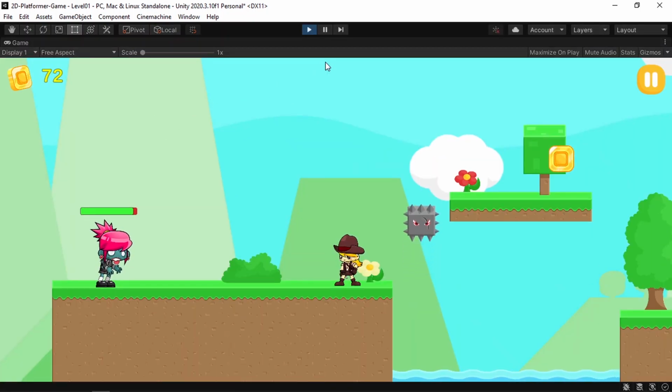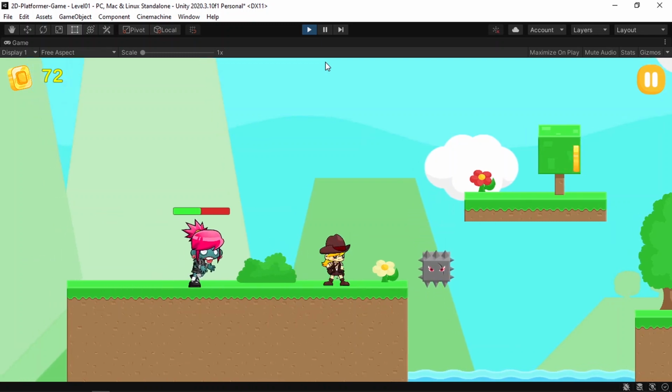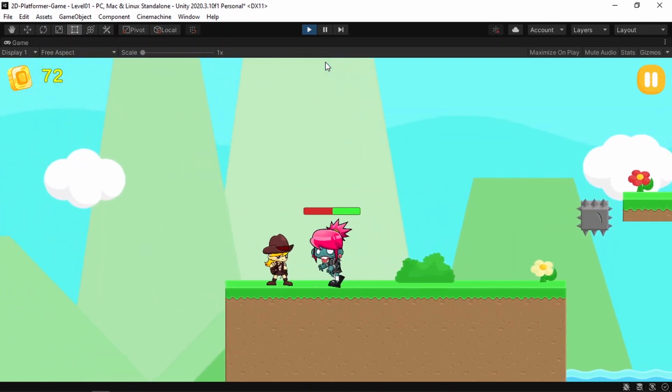And there you go, we finished the enemy logic. We can hit it, and also he can chase, and we can kill it as well.